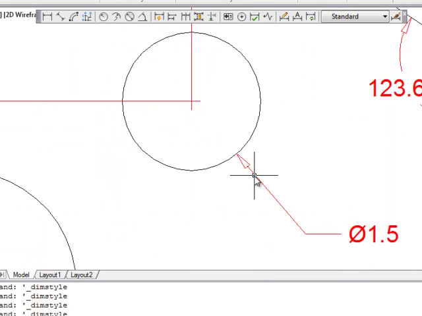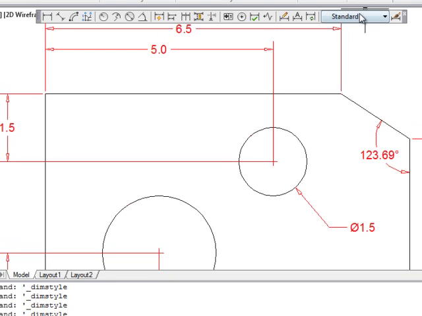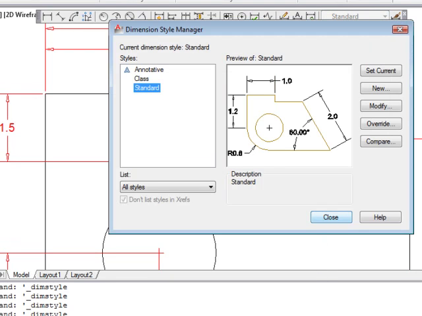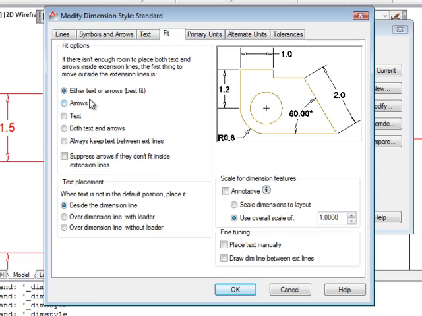So again, we have the open arrowheads rather than closed, and we're now using the Arial font instead of that TXT font with our standard style. Back to our dimension style, modify again. Under text we have some other things that we'll talk about when we get to an architectural drawing. Under fit, we have things like the fit options and text placement.